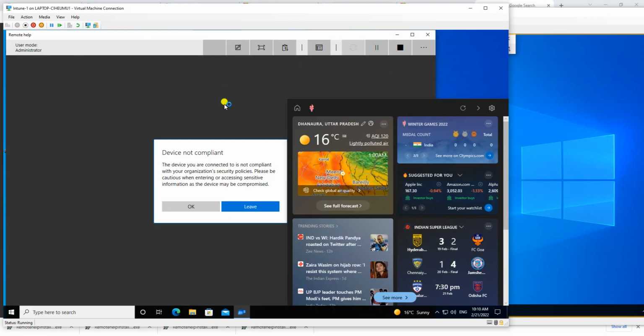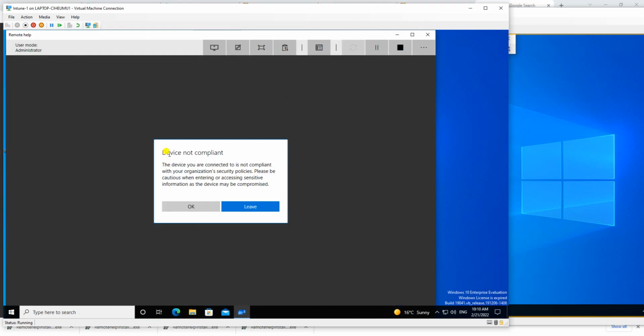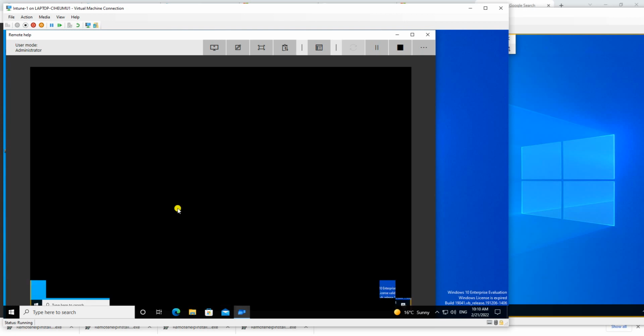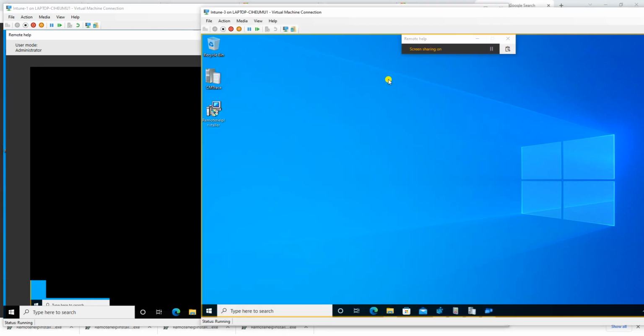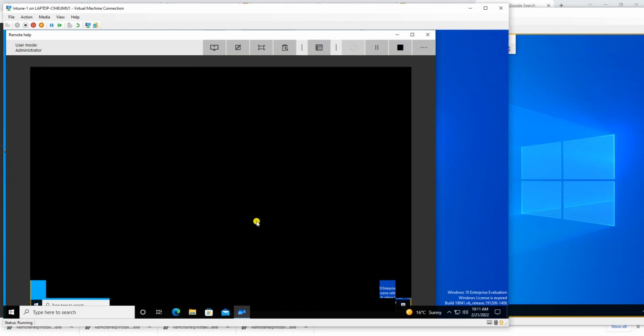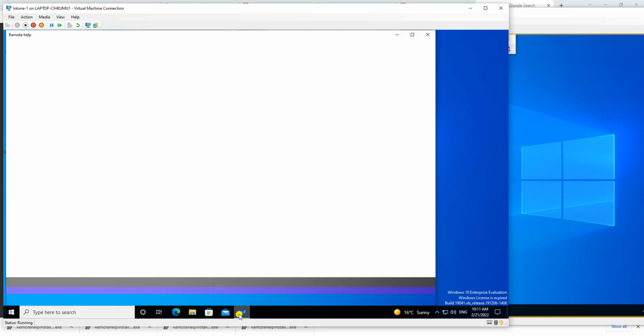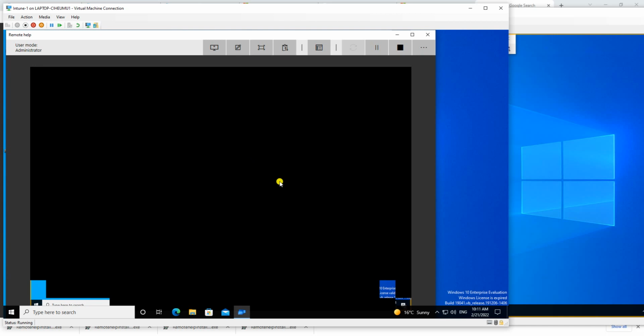Okay, so we will get this pop-up over here if your device is not compliant, based on your company requirement. But let me click OK here, and now you can see the remote control for this machine. So the remote control came, but I think I don't have good internet speed, that's why it's showing like this. Let me minimize and try again to open. It's not loading, but it will load. I don't have good internet speed.